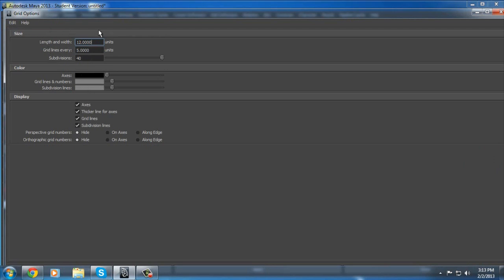I'm not sure if these settings over here are already like this from default, but anyways, make sure they're like that.